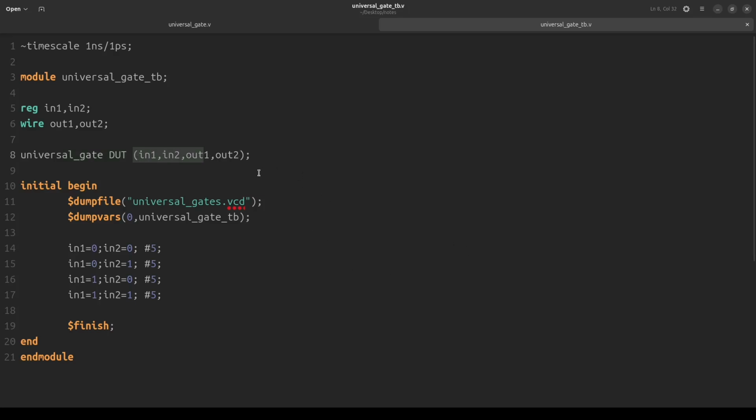However, if I use the dot operator, then it doesn't matter in which sequence I write the ports. So here we have our initial block. I have discussed all these things in our previous video. This dump file means generation of the .vcd file, and dump vars with 0 here means all the variables, and from which module? From this test bench module. We are actually going to dump the values of these variables from our test bench module. So let's quickly go to our simulation part.